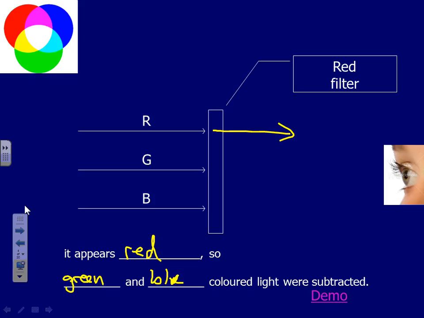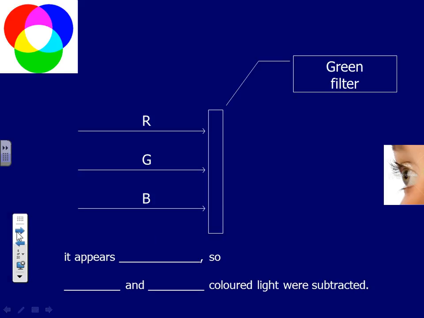So again, you can imagine almost like the color wheel is coming through the filter. The only one that can get through is what you see. It's red that got through. Let's do another one. A green filter. I'm hoping this is becoming obvious, maybe? Green filter. It appears green.